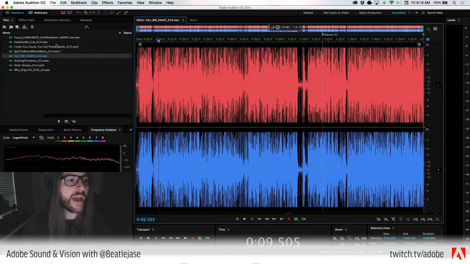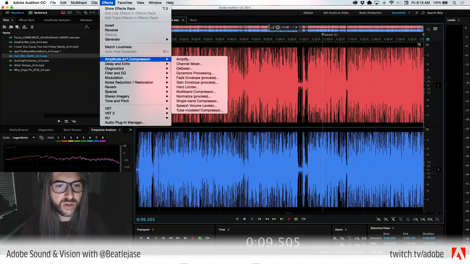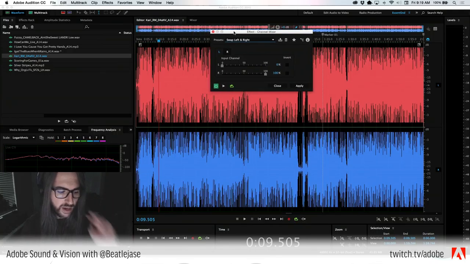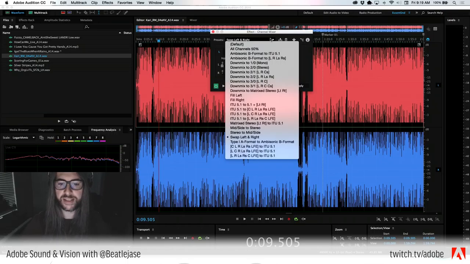Sounds pretty tight. Okay, so rebalancing. And actually, this isn't a bad one. We can use this for rebalancing. So let's go up to effects, amplitude and compression, channel mixer. Now again, I'm just pointing this out to showcase where you can find all of these things, because these are common processes that you implement a lot in video editing, not only for deploying to Spotify, iTunes, YouTube, whatever.